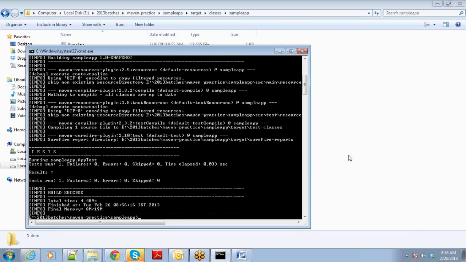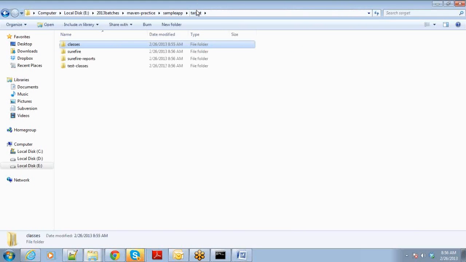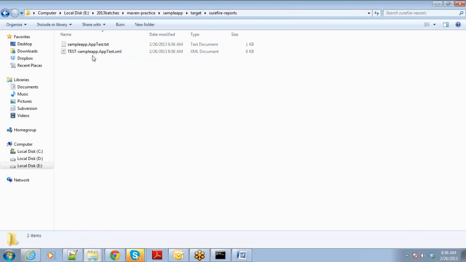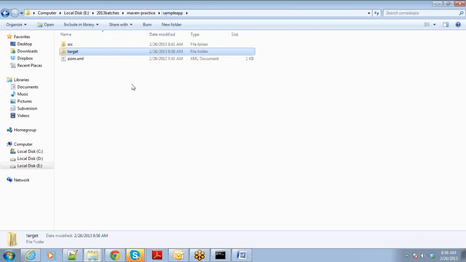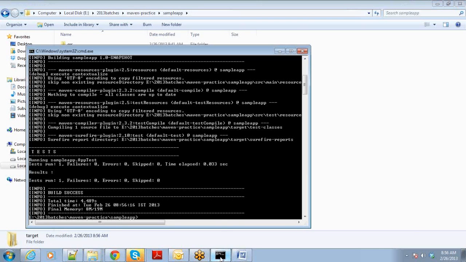It has completed. Now when it runs the test cases, it will generate some reports. We will talk about these reports a little later. Surefire reports it will generate, but that's something which we will discuss a little later. But what I want you to understand is test actually did compilation as well. Since there is nothing new to compile, it did not do any extra compilation.